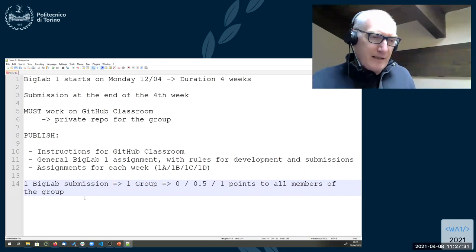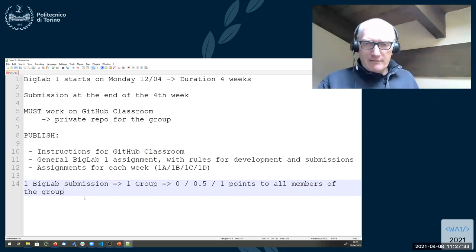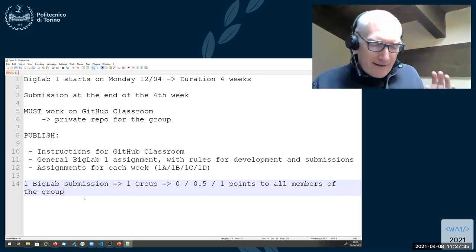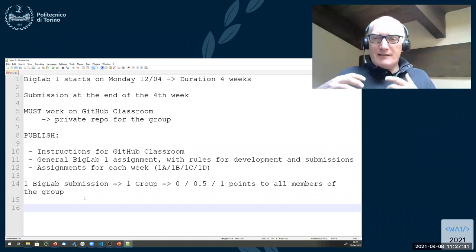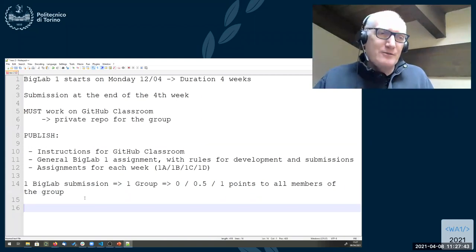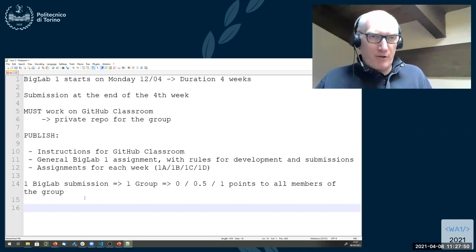Can the lab be done individually? Of course, you can do that. It's free, so it's normal. You can work in the lab as you want, but we would prefer that you work in groups of three or four because it would be impossible for us to evaluate so many individual projects.